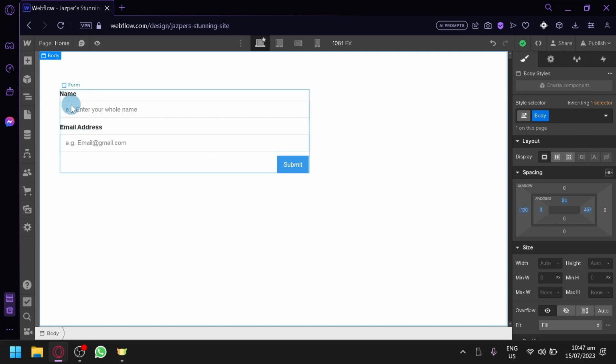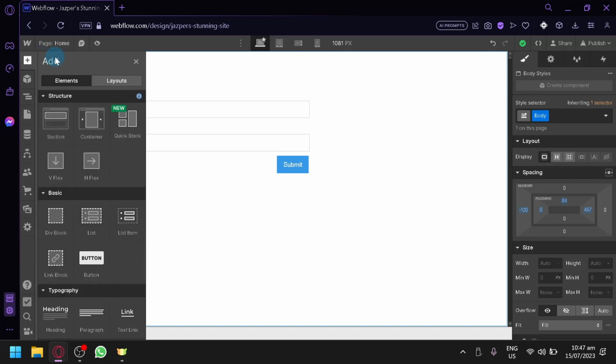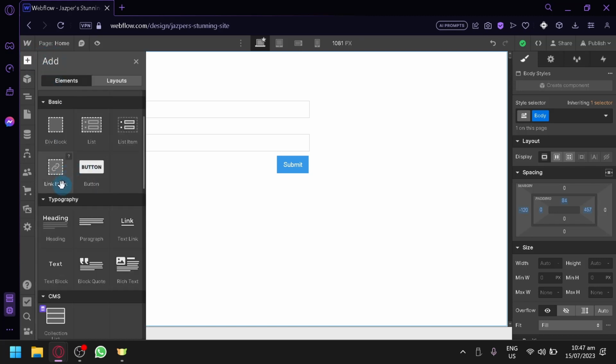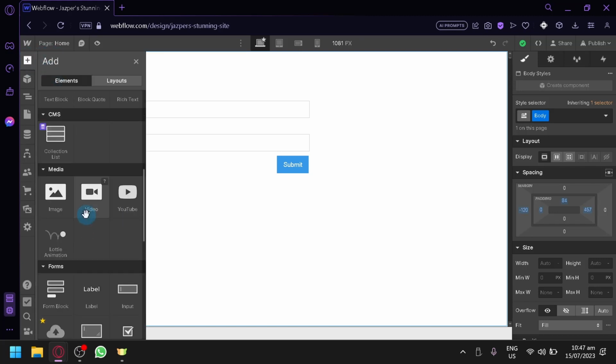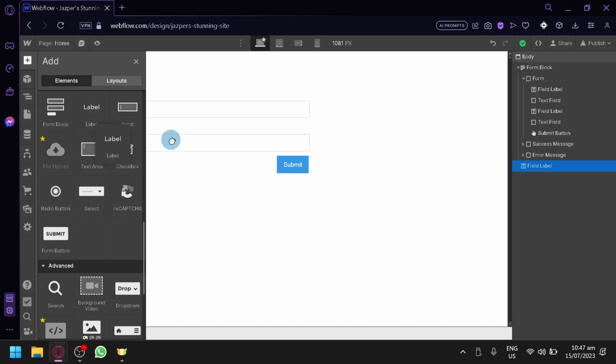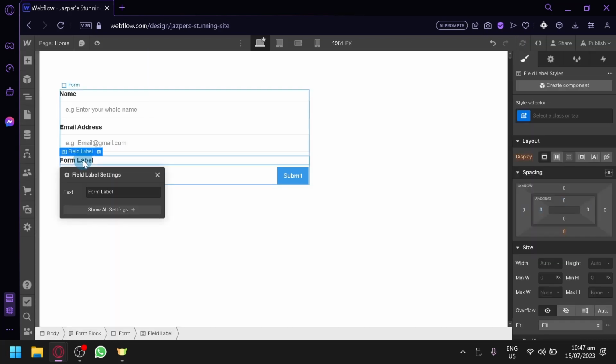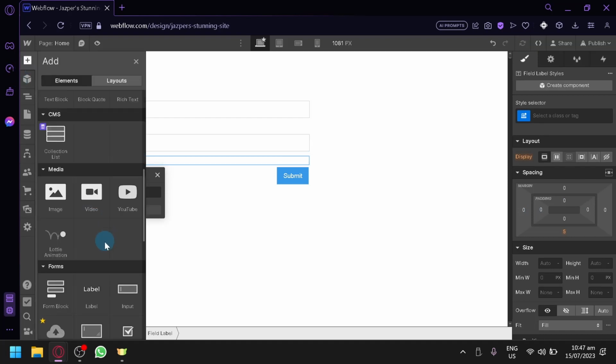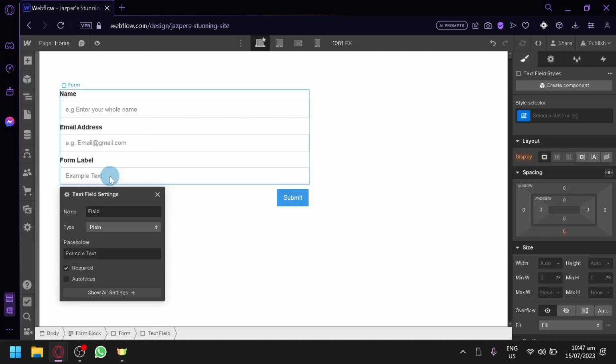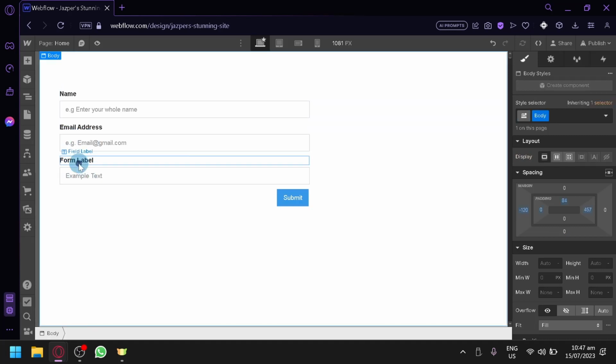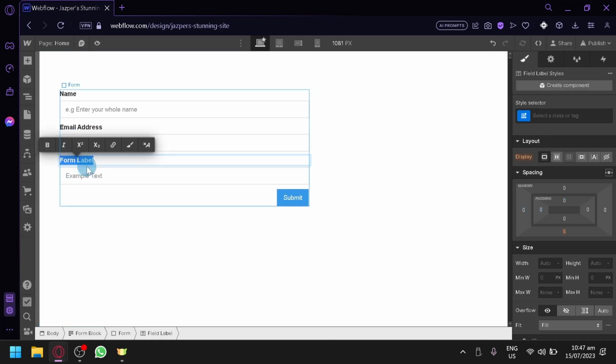Now, right now we only have 2 text fields. So what happens if you would like to add more? Of course, you're simply going to click on add over here and go back to the forms. And you're first going to add a label. You're going to add a label over here. You're simply going to drag it there. And then we can add another input over here. Simply drag it. Then there we go. We have another part of our label. Now we can change this to phone number.